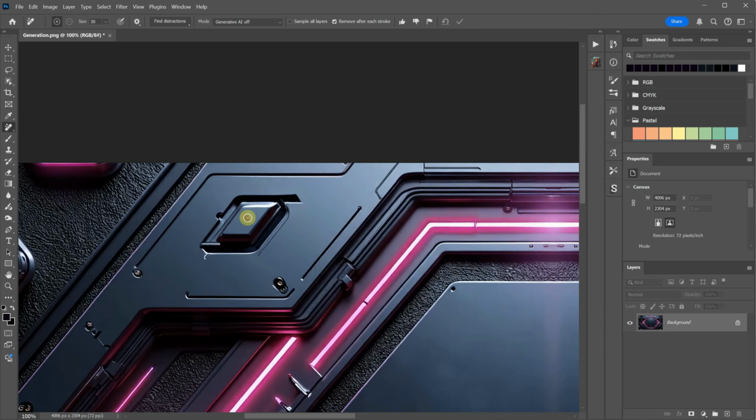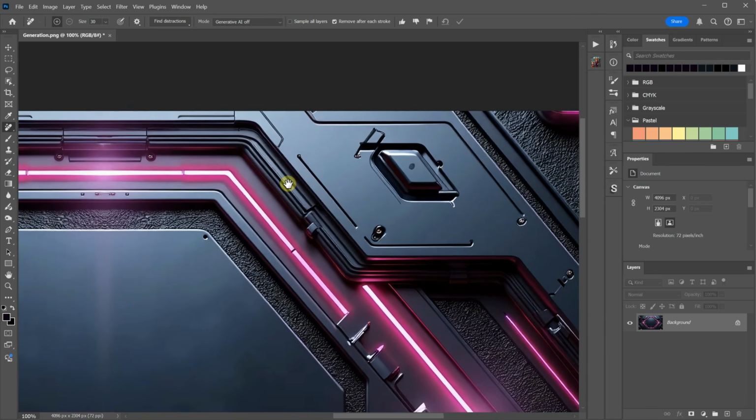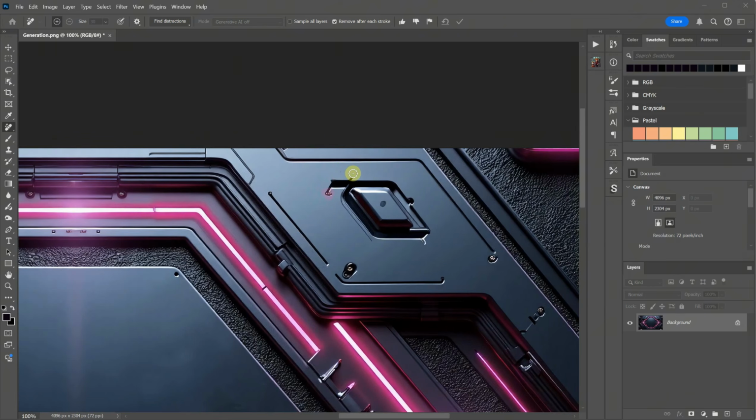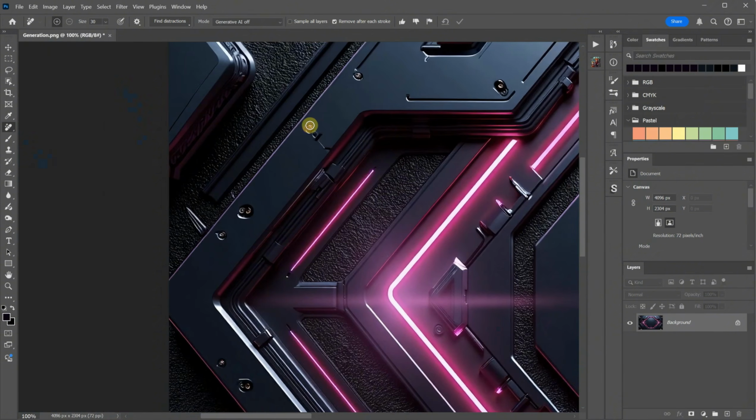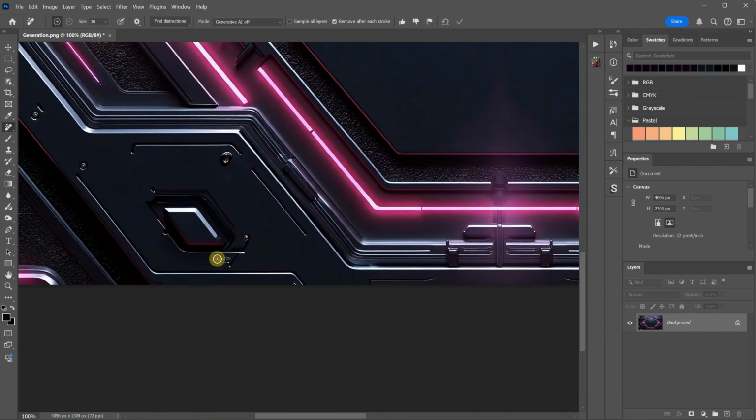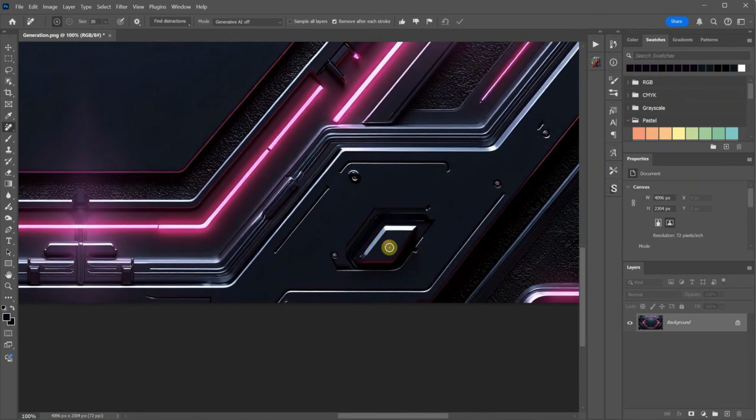For bigger areas, you can use generative fill to fix them. I'll speed up the process here as I remove all the things that don't fit in the distance or distract attention. For this tutorial, it's fine like this, but you can take your time and fix all the mistakes properly.